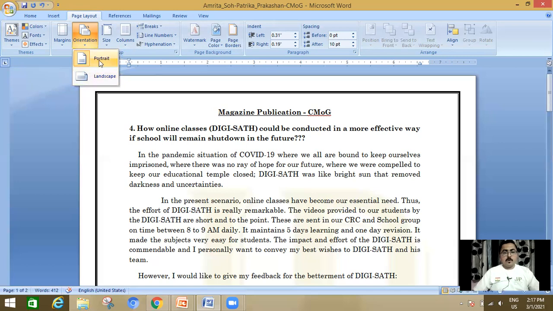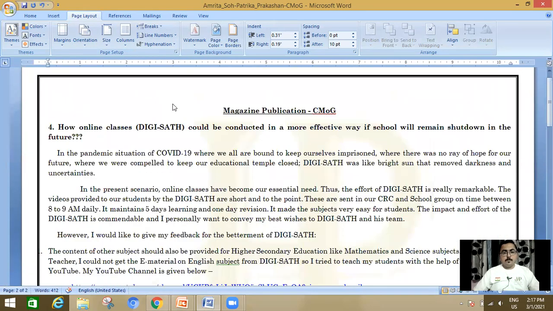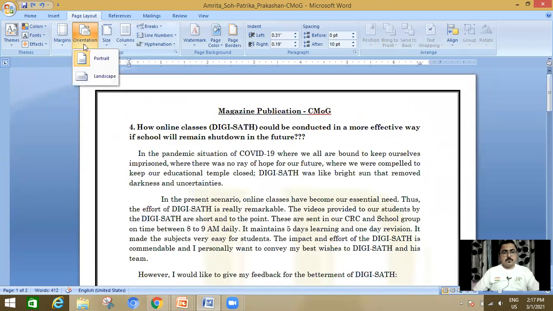Here by default a portrait is already taken. Now I am going to change to landscape. Now you can see that my page is oriented horizontally. Okay. So it is very easy to do this. I'm going to choose portrait again.